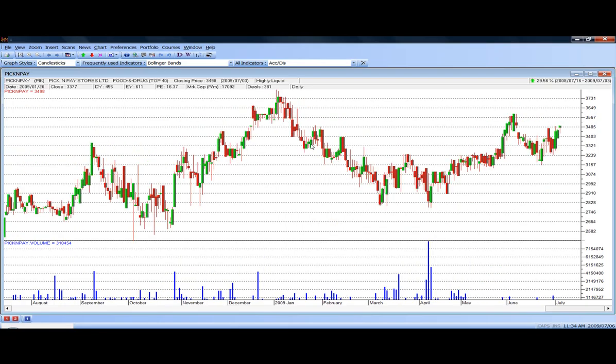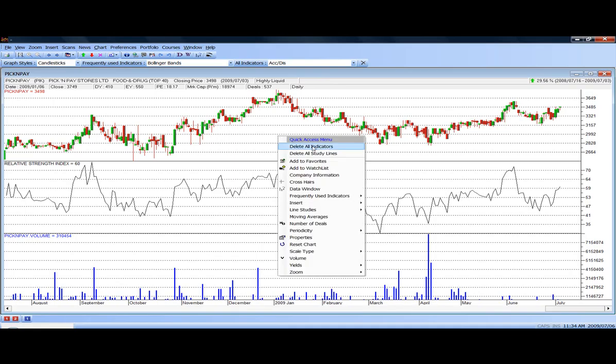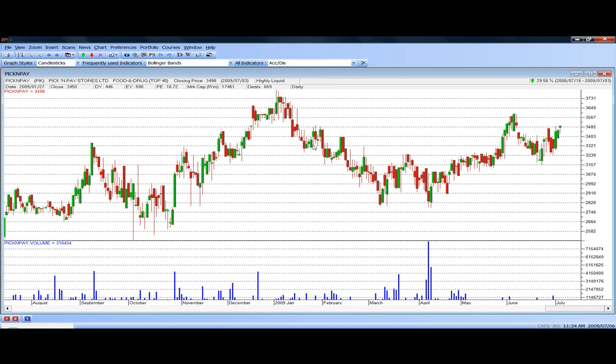I can now delete all the indicators. Let's say we now wish to apply the relative strength index we created a moment ago. Click on there, and there immediately you have the relative strength index. Okay, let's take this one off, delete all indicators, and now I wish to show you how the template that we put in works as well.